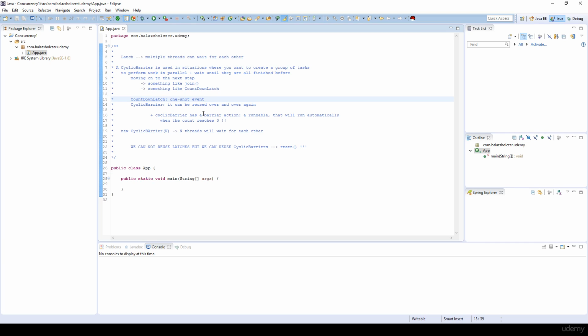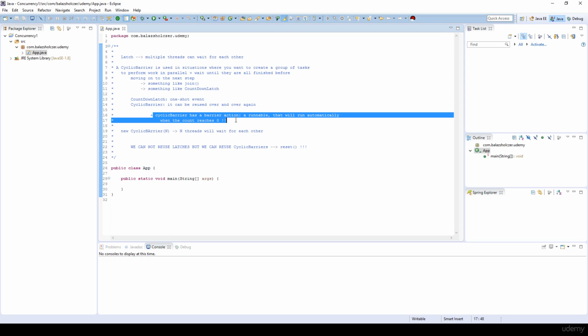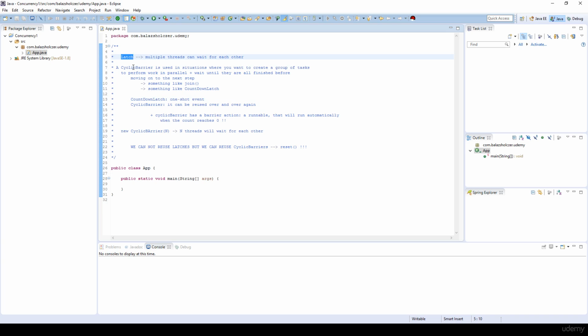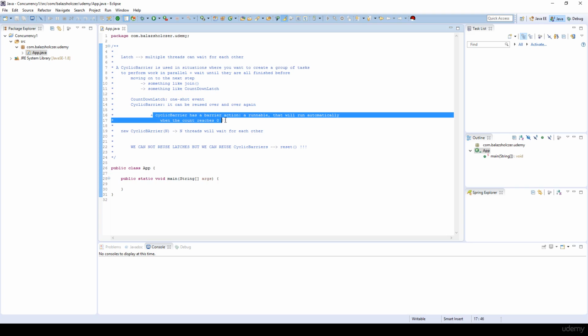Plus, cyclic barrier has a barrier action, a runnable that will run automatically when the count reaches 0. This feature is not present for countdown latch, so basically it's very convenient to use cyclic barriers because of this action. This is why we are using countdown latches or cyclic barriers. We want to make sure that we assign every single task to a distinct and different thread, and whenever these threads are finished, we would like to do something.